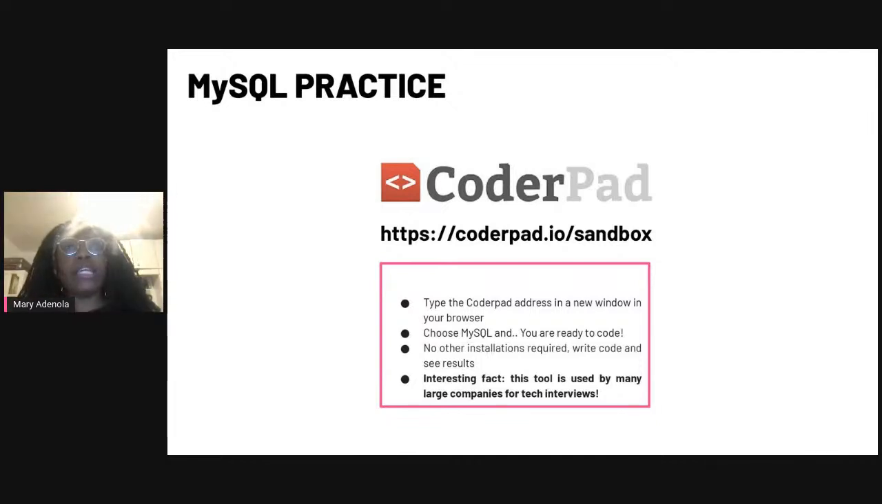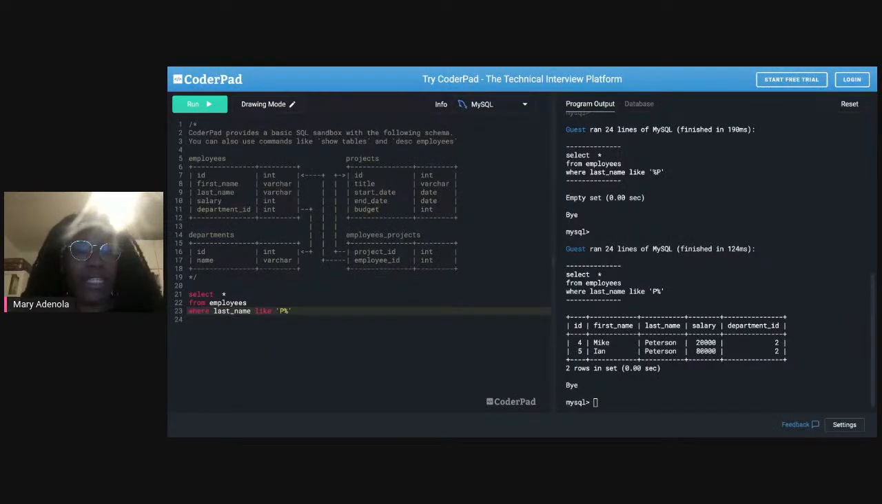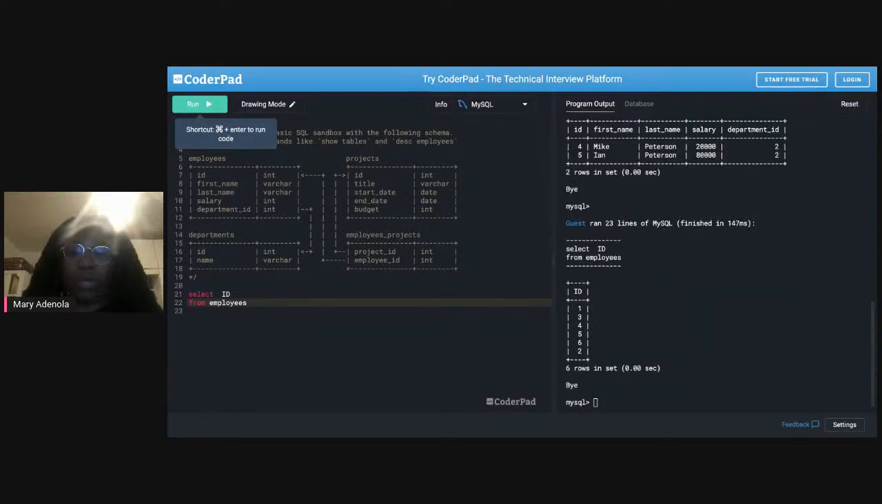Is it case sensitive? No, it's not case sensitive, but it would be case sensitive with respect to what you call your field. For example, we have ID, and that's in smaller letters. If I was to run select ID in capital letters, this shouldn't run for me because that's not what ID is called. ID is in small letters. So if I run this, it shouldn't. Oh, it did work. Interesting. Maybe it's because it's CodePad.